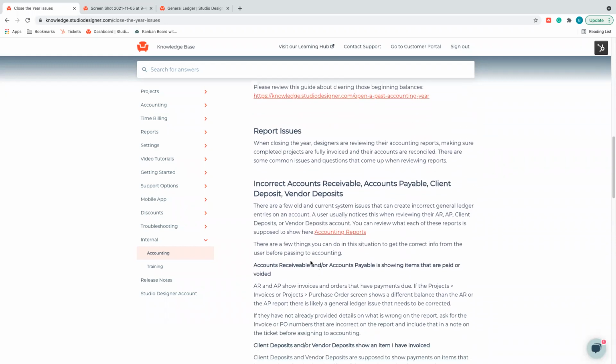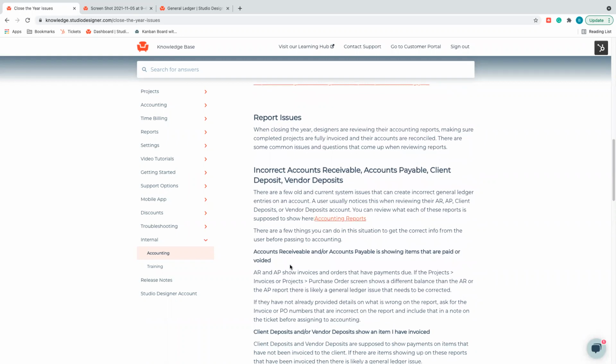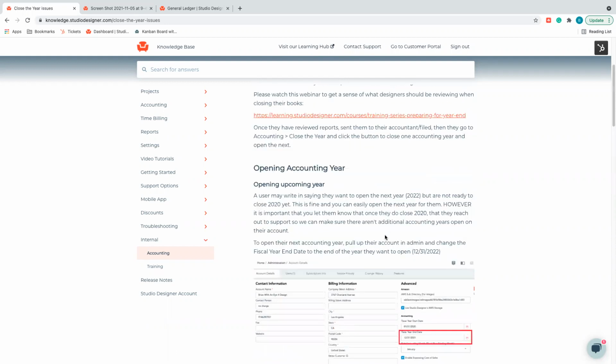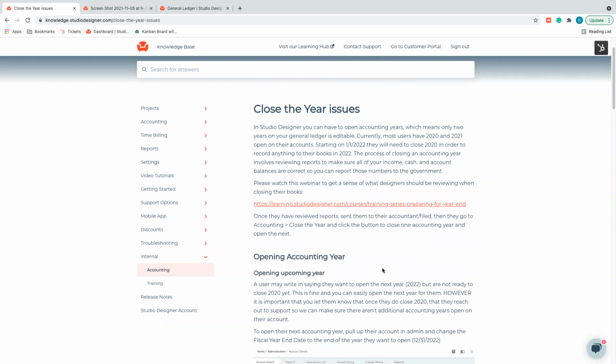Let's talk about some report issues that might happen. Before they go through the process of closing a previous accounting year, and to state again, what's usually happening right now with users is that they are going to be closing 2020 and opening 2022, so that 2021 and 2022 are open on their account.